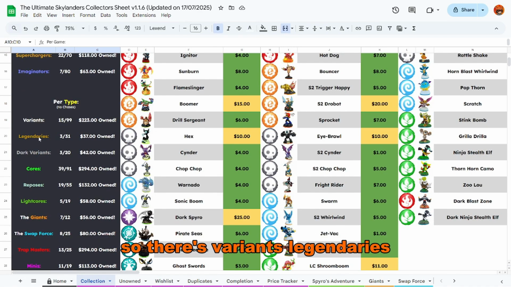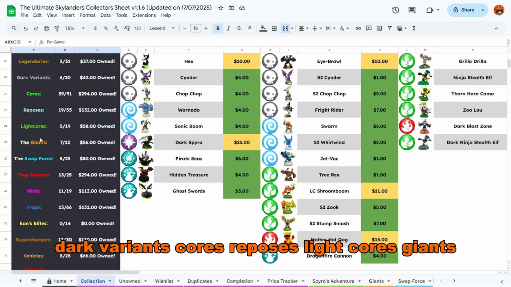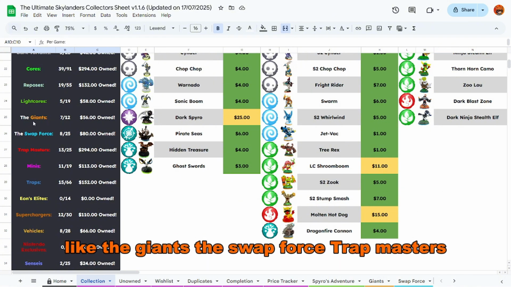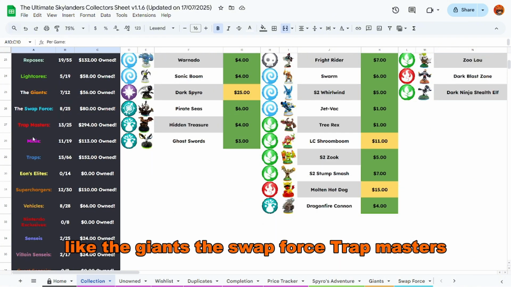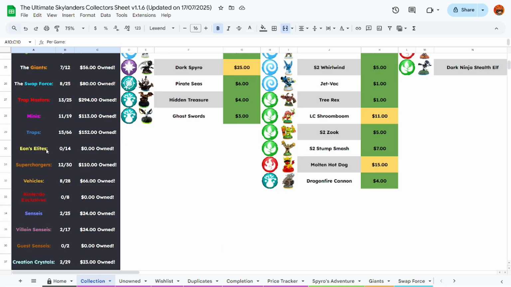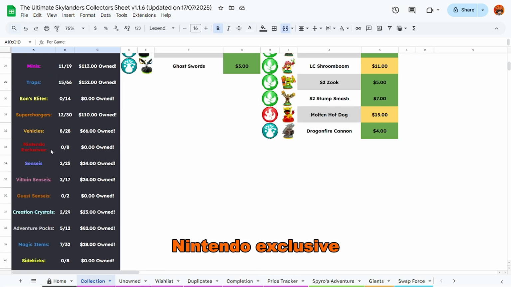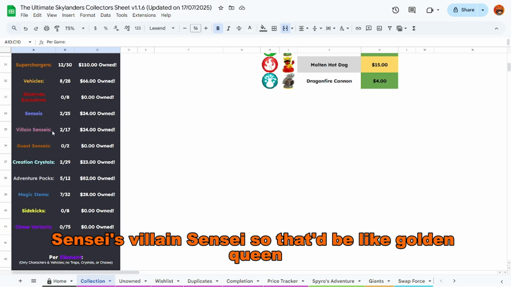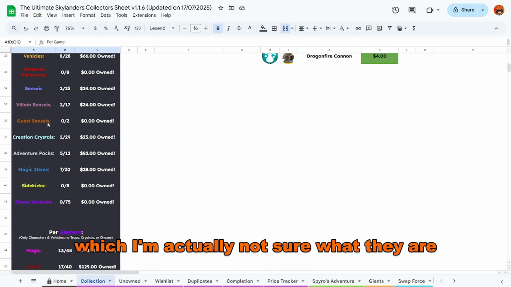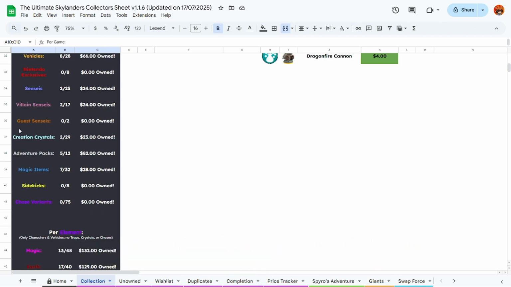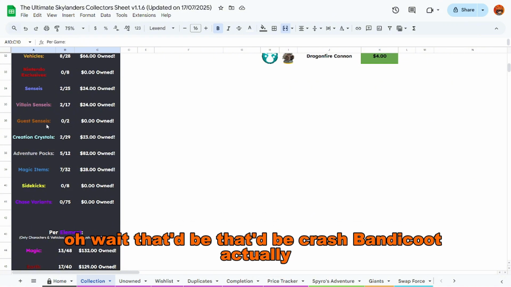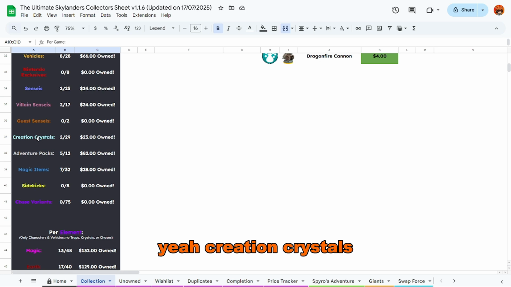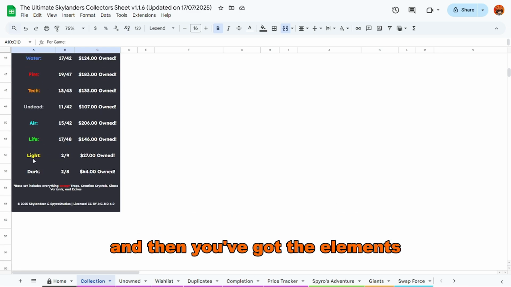Then it's per type, so there's variants, legendaries, dark variants, cores, reposes, light cores, Giants, Swap Force, Trap Masters, Minis, Traps, Eon's Elite, Superchargers, Vehicles, Nintendo exclusives, so that'd be like Donkey Kong and Bowser stuff. Senseis, Villain Senseis, so that'd be like Golden Queen. Guest Senseis, which I'm actually not sure what they are. Oh wait, that'd be Crash Bandicoot actually. Yeah. Creation Crystals, Adventure Packs, Magic Items, Sidekicks, and Chase Variants. And then you've got the elements.